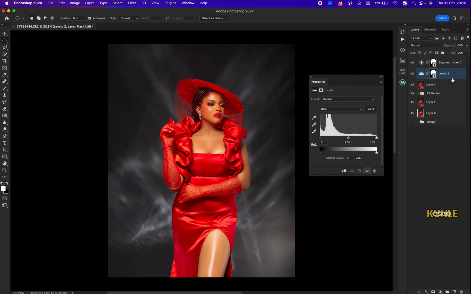Let me bring these levels down. I have brightness and I have levels. So what I want to do is use this brightness to darken the background, the part where there is no snoot effect, and use these levels to brighten the parts where there is snoot effect. This levels is already on our skin, so let me just brighten it a bit.